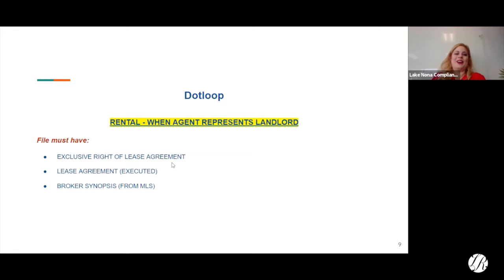Okay, so rental, where we're representing the landlord. In this one, we're going to need the exclusive right of lease agreement. We're going to need the lease agreement executed. And we're also going to need the MLS broker synopsis. Those are the only three documents that we need when we're representing the landlord.